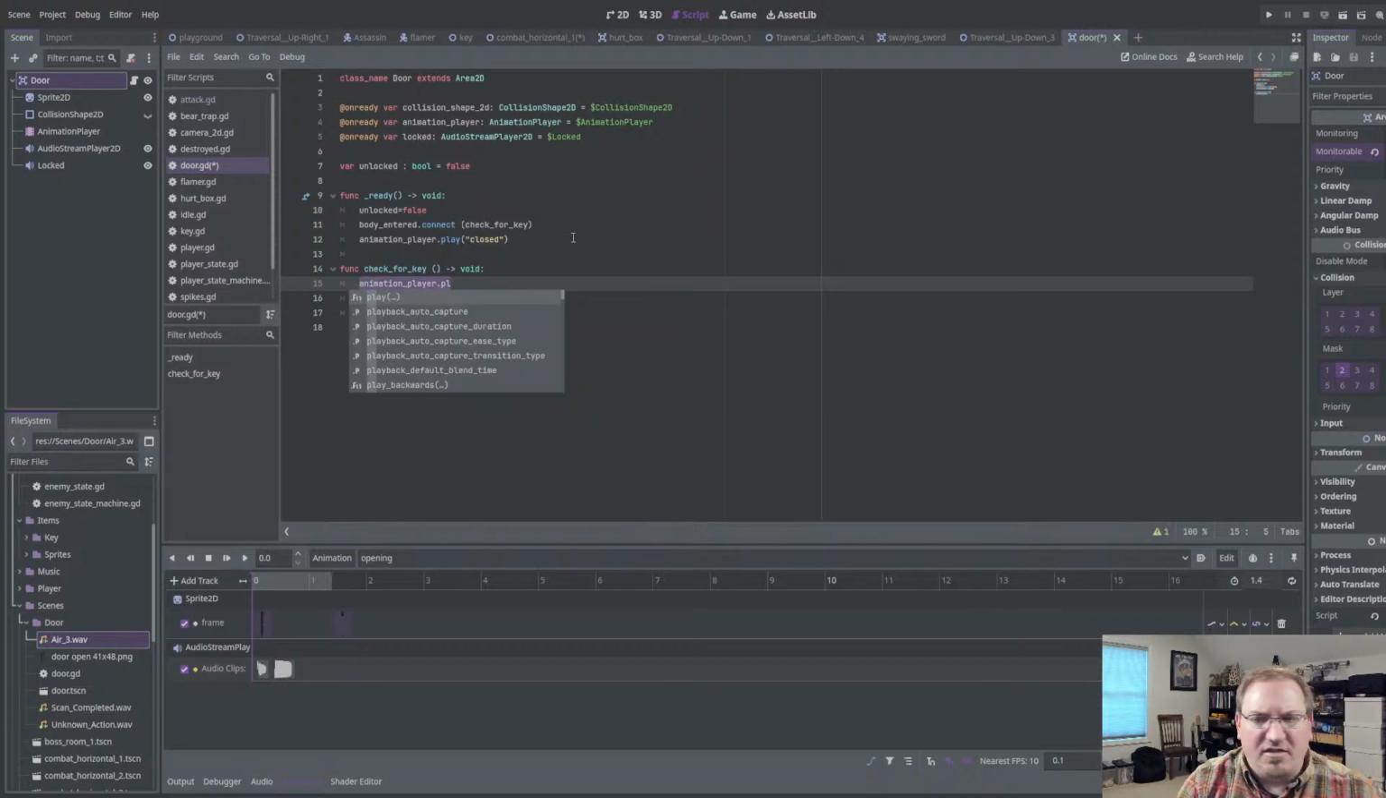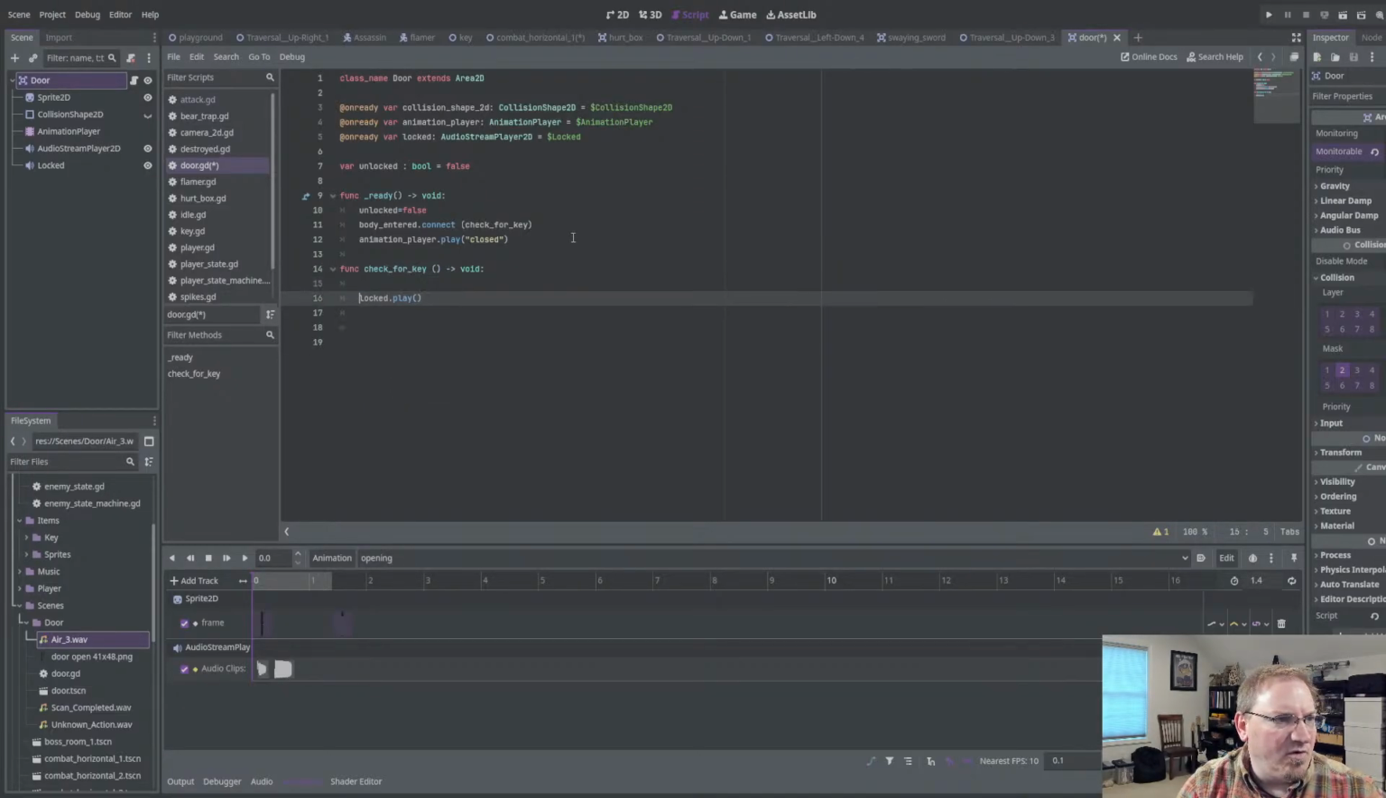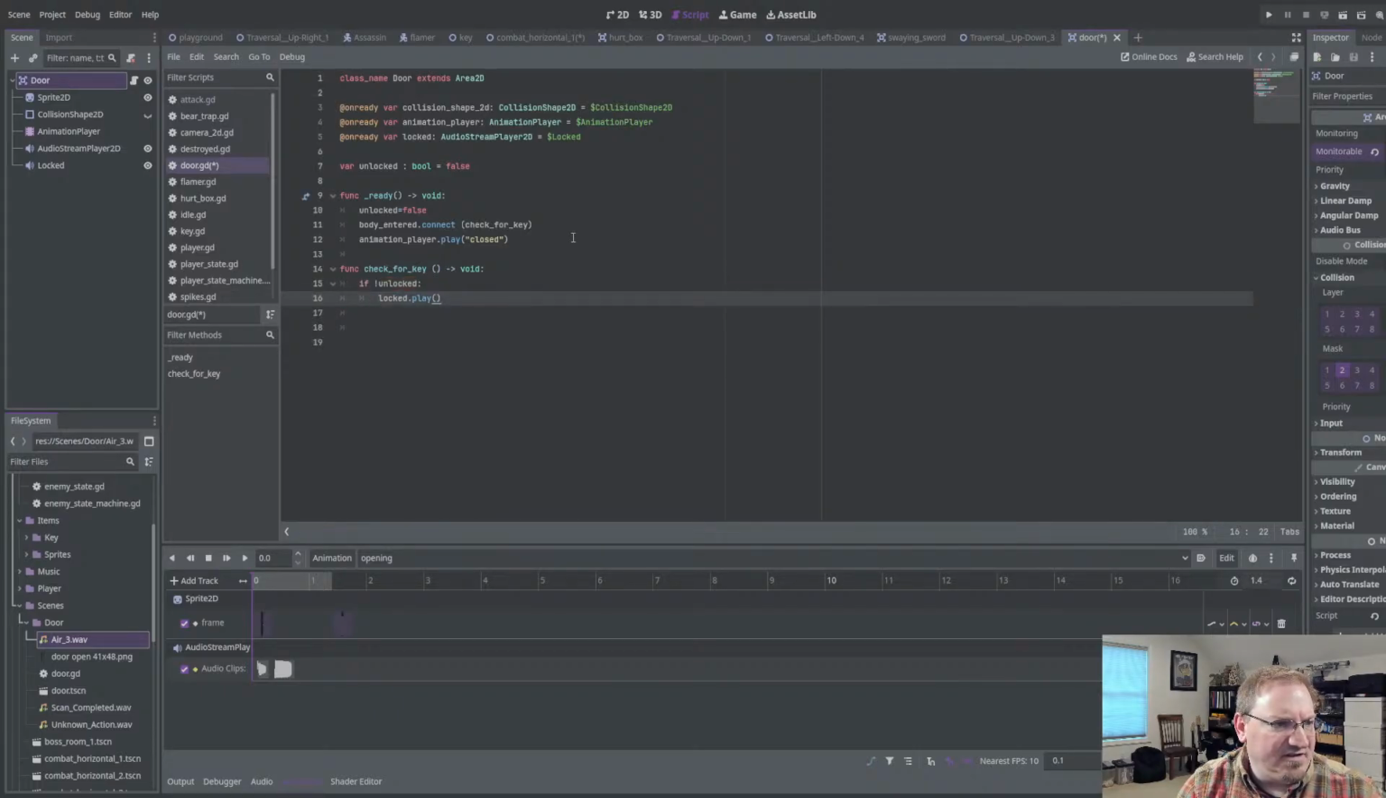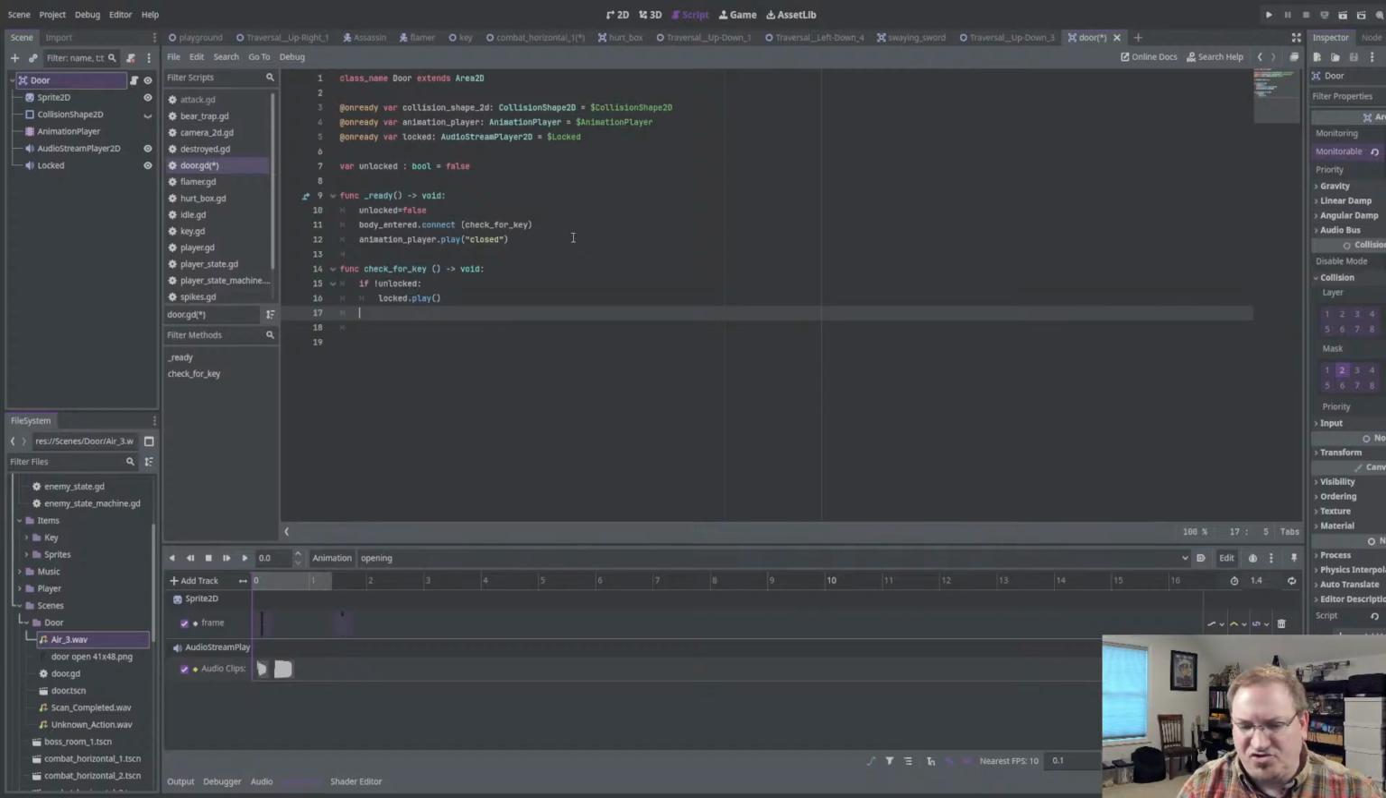Actually, you know what? Let's do our lock sound effect first. Let's make sure that works. So let's do locked dot play. And so what we'll do is we'll say if not unlocked, we'll play the lock sound effect. Yeah, and then that should work.